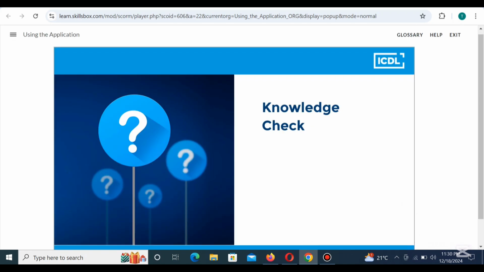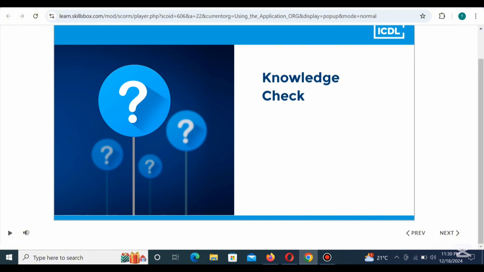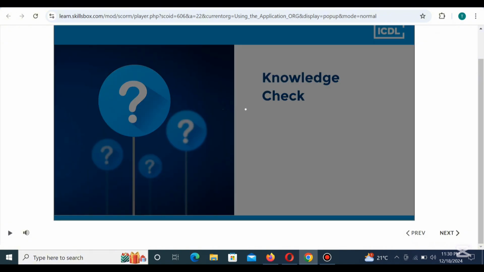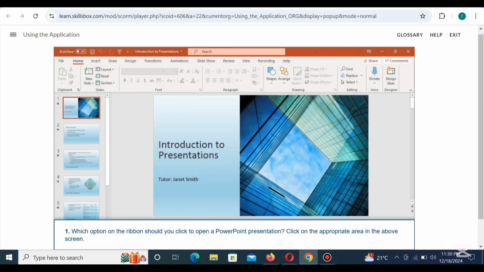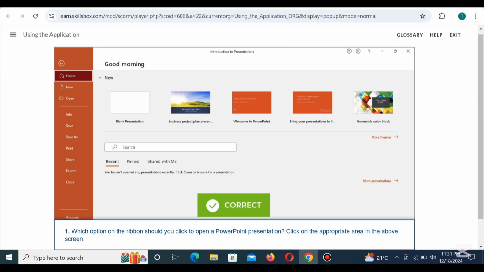Knowledge check. Which option on the ribbon should you click to open a PowerPoint presentation? Click on the appropriate area in the above screen. Try again. Here's a hint. Click here. Well done. Click Next to continue.